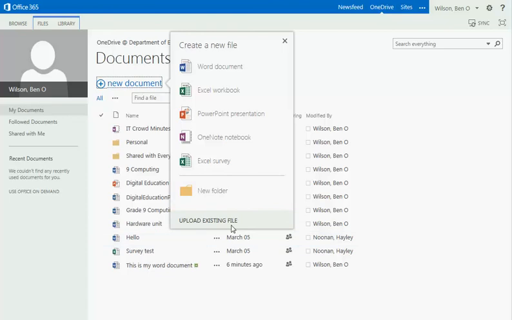Now it is worth noting that everything I've done so far has been on a PC, but quite equally I could have done that on an Android tablet, a Mac, a netbook, a tablet, anything. It doesn't matter. This is just device non-specific. This is using the web version of Office 365.